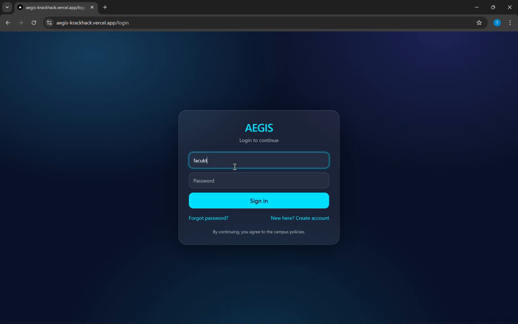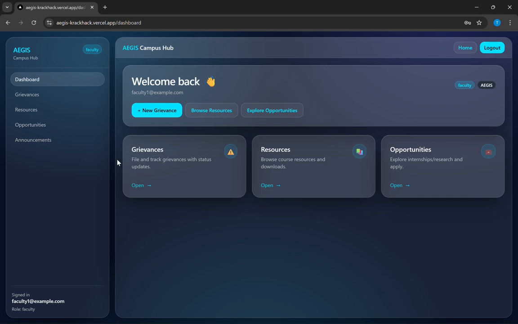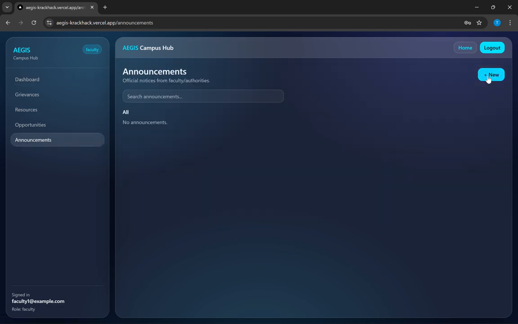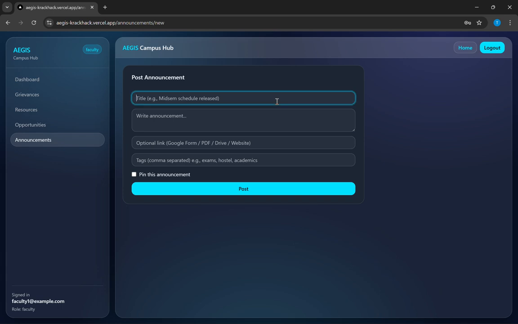Now suppose the faculty wants to post some announcement. We are logging into faculty's account. We'll go to the announcements tab. We'll click on create new announcement. We can add the details for the announcement like no class tomorrow. We'll reschedule it. And if the faculty feels that the announcement is very important, they can even pin it. So now we're going to post it.